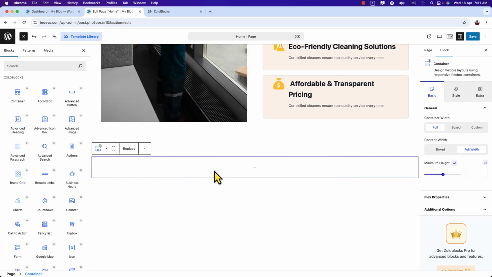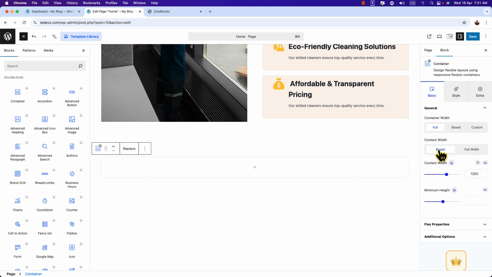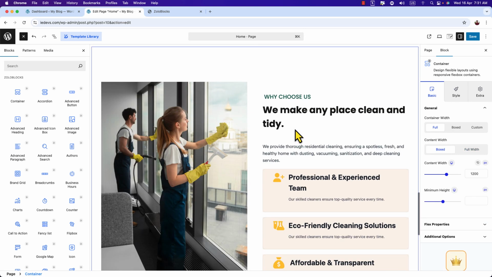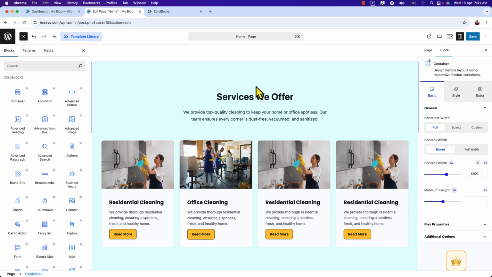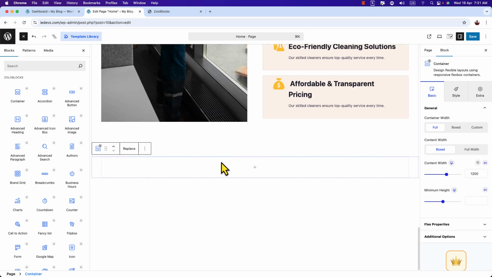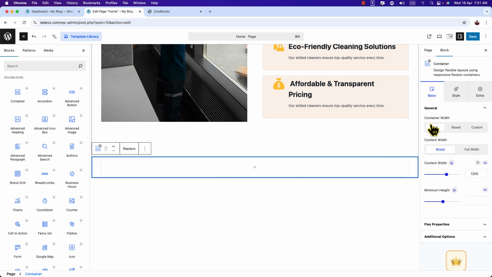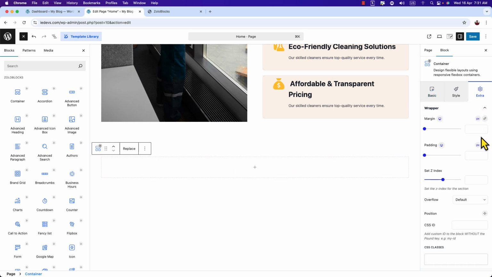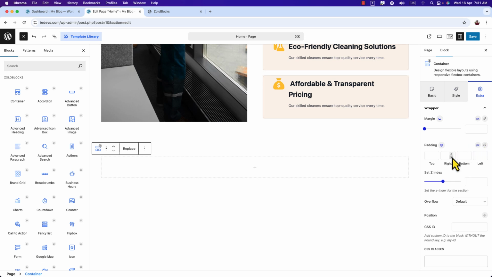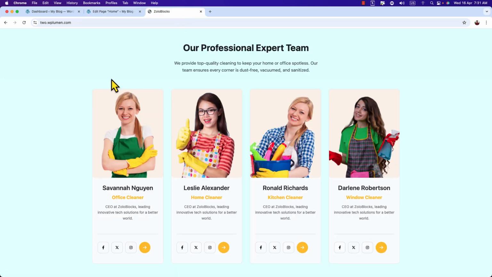And once it is selected, on the right here you can see under basic content width, just select boxed. Okay, friends, we have added padding to each section. So once you create the container, go to extra and unlink padding, and you will get the option to add padding top, that will be 80 pixel, and you can add padding bottom, that will be 80 pixel.